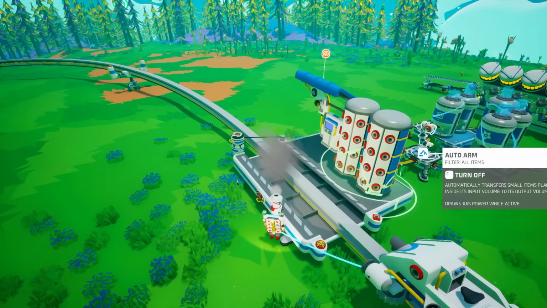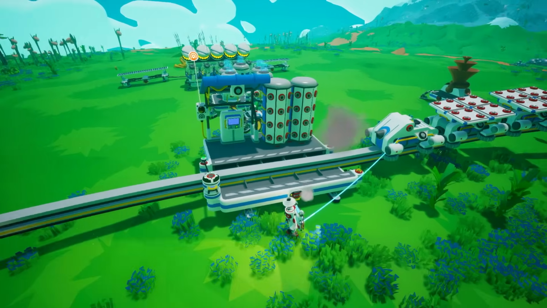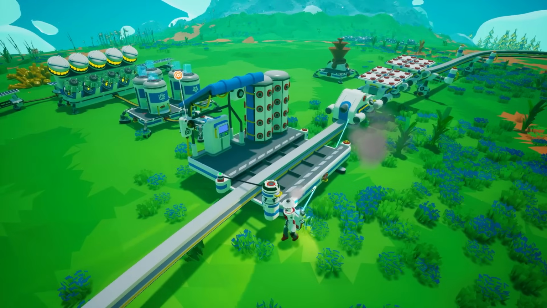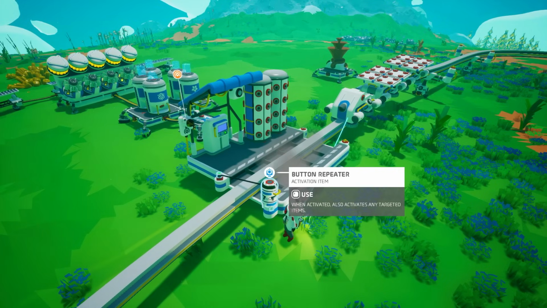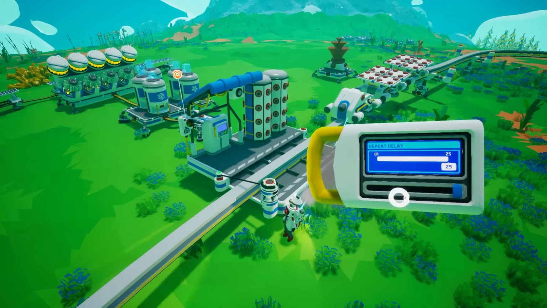My auto arms will pick them up, put them into the storage, and then when it's complete, it will go on its merry way. I happen to have a sensor here, a button repeater, and a delay repeater. The delay repeater is set to max.